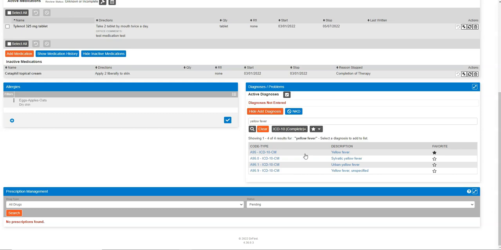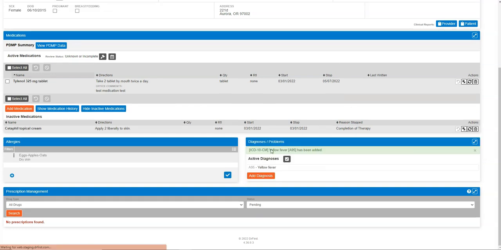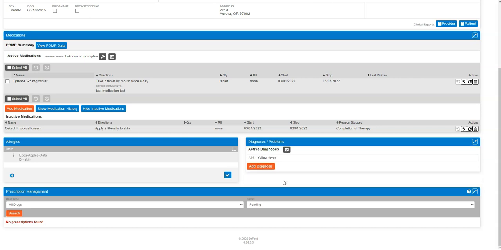Now click on the problem to add the onset date, and then click on the OK button. Your problem has been added successfully. The problems added from the software are listed here in the Rcopia, and the problems added from Rcopia will also be added to the software.